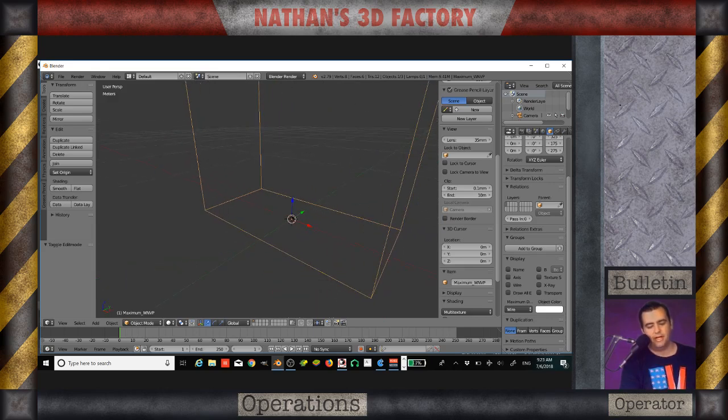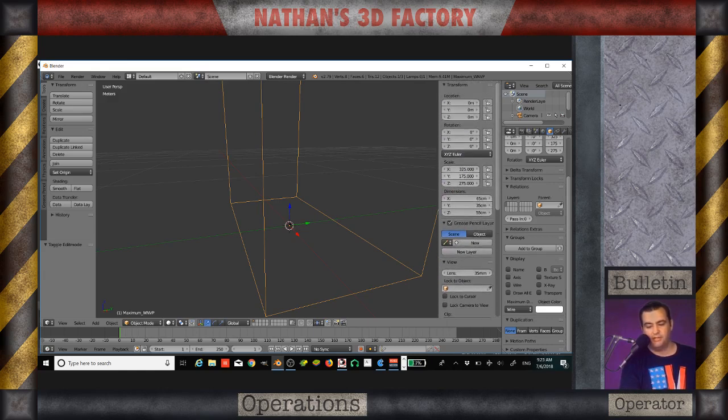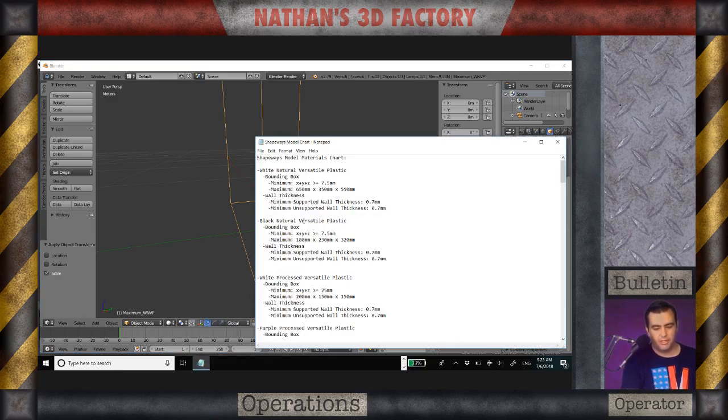Now that I have that set up, I have a few other things I want to do. This bounding box right now is not set for the appropriate scale, because you'll notice the scale is really big, and I want that set to 1. So I'm going to do Control A, Scale. This will set up all my printable area for white natural versatile plastic. I have other ones that I'm going to be doing too. So let's look at another one here. We'll look at black natural versatile plastic as well.